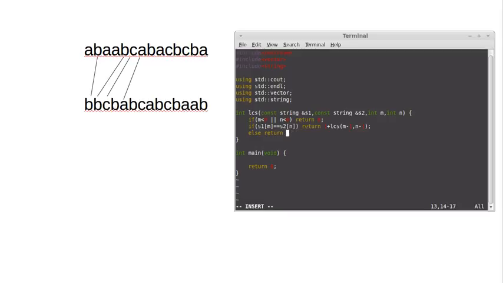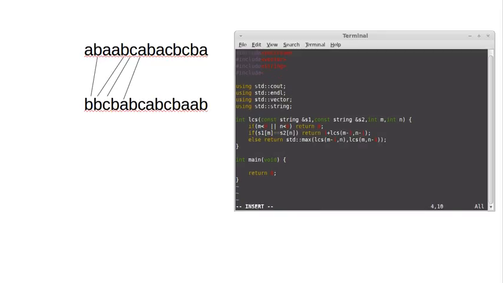What if they're not the same? Well, so for example, the A and the B, when I first start off here. In that case, I need to consider both the situation where I move the index M backwards and the situation where I move the index N backwards. And I need to take the larger of those. So we're going to take the max of LCS of M minus 1 comma N and LCS of M comma N minus 1 and return that value. I believe max is inside of algorithm. We'll find out when I try to compile here in just a second.